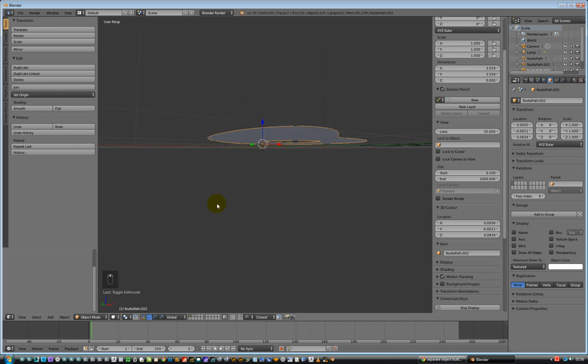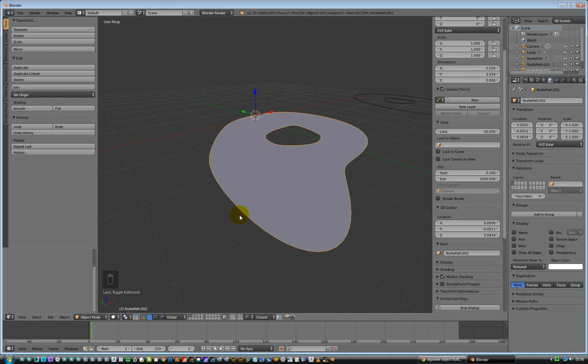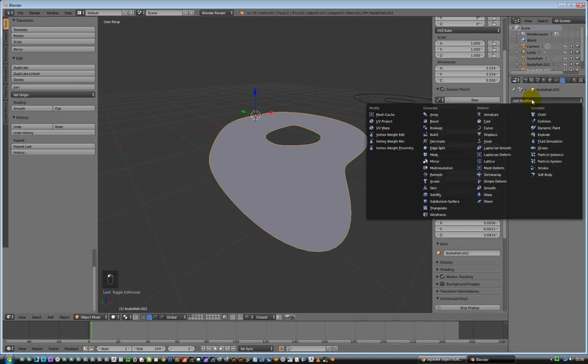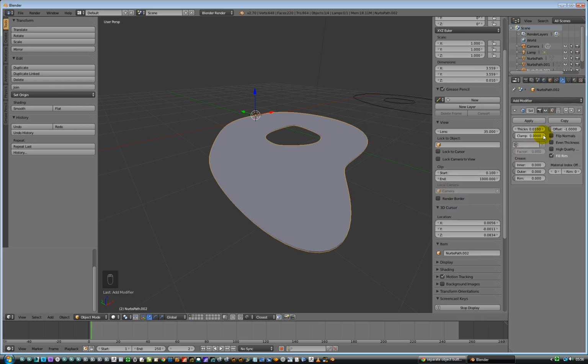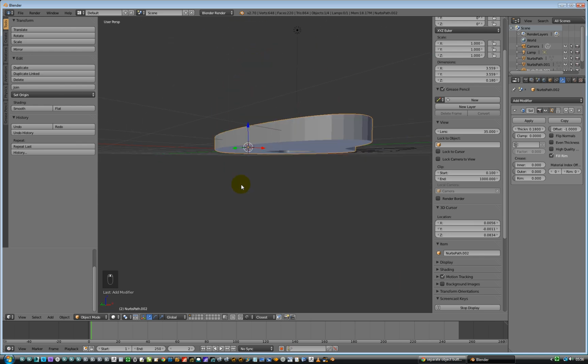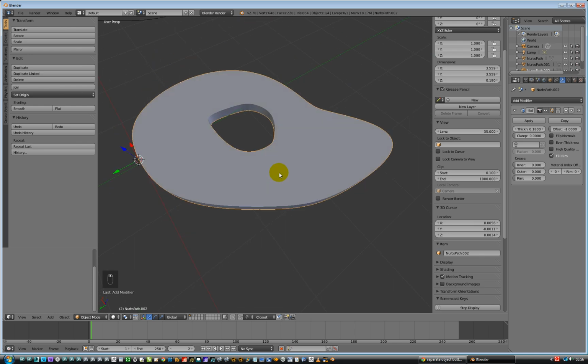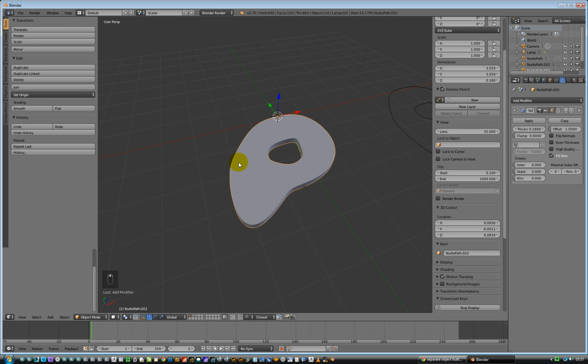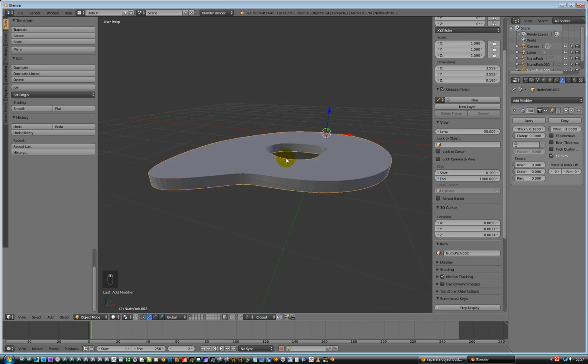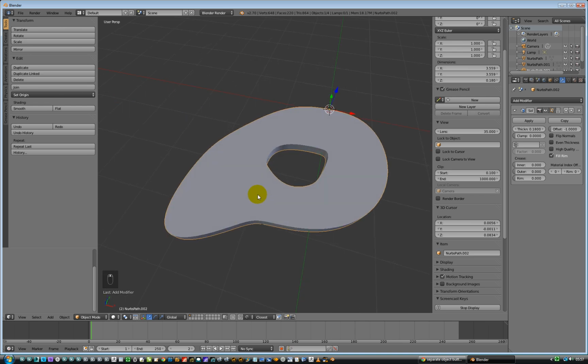So, okay, what can we do next? Well, we could put a modifier on, can't we? We could add a solidify modifier. How about that? And make the thickness a little bit thicker. There we go. And that basically is how you do a shape. How cool is that? Woo! Excellent stuff. So that's how you can make a 2D spline shape into a 3D object. And that, I think, will conclude that as a bit of a simple job.